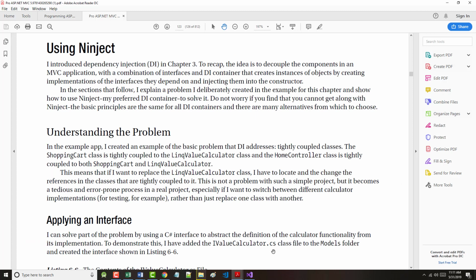All right, so the author mentions that back in Chapter 3, he went over dependency injection, which I think is a fairly complex topic. To recap, the idea, as it says, is to decouple the components in an MVC app. When you decouple, what you are saying is that you can make changes to any of the individual components, so ideally to the model and/or the view and/or the controller, without a change to one component affecting the other components.